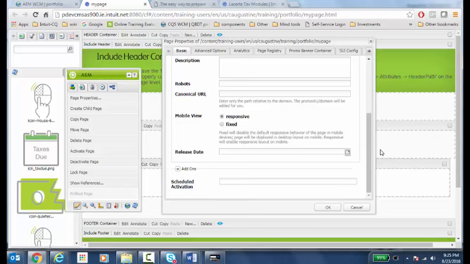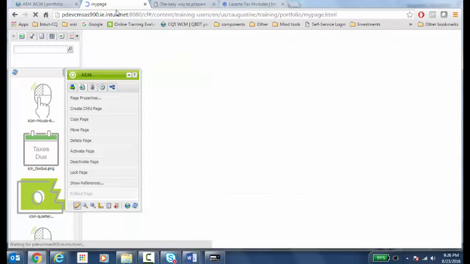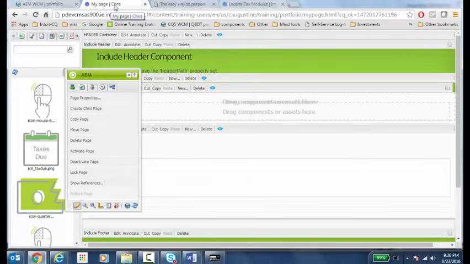So that's really it for page properties. We're going to go through and take a look at containers and components and some of the specifics there. We'll go ahead and click OK, just to show that the tab is going to convert with the page title. There we go.